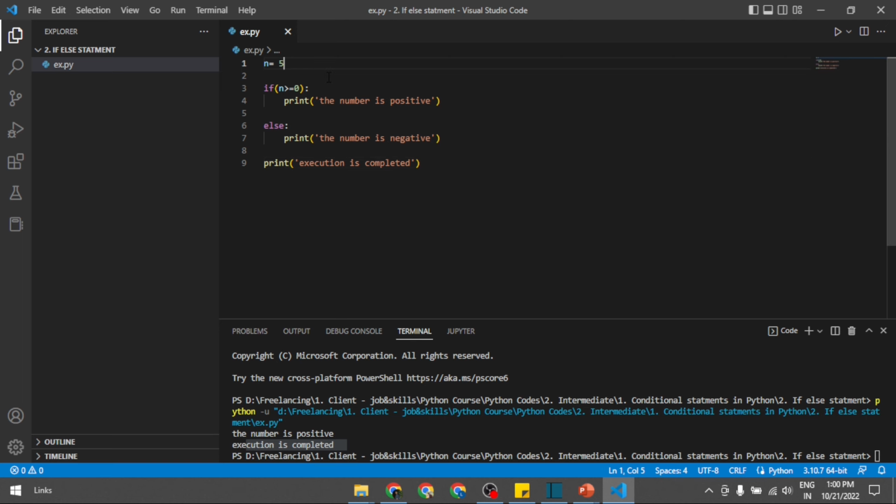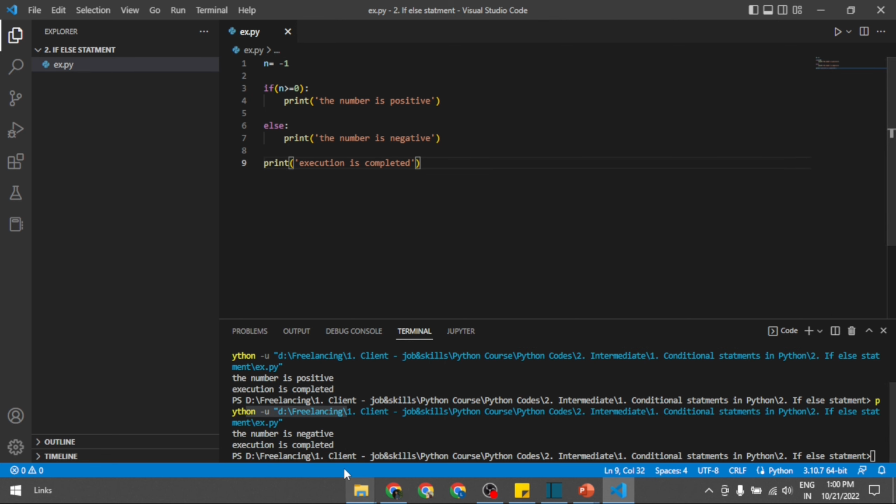For example, in case of n, I use -1. Now if I try to run this, you can see the number is negative, execution is completed, because -1 is not greater than or equal to 0. Hence, these statements won't be executed, and it will go for else condition. Then the following set of statements will be printed. So here the number is negative, hence it is printed, and finally it will come out of the if statement and print the normal statements, which is execution is completed. So this is how the if-else statement works.